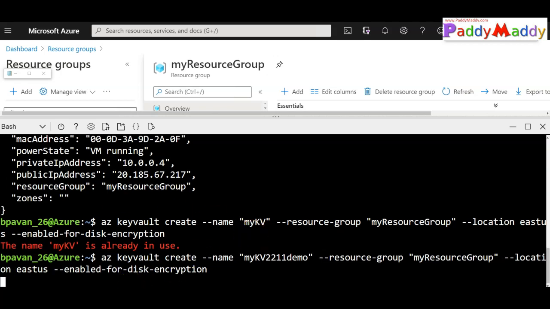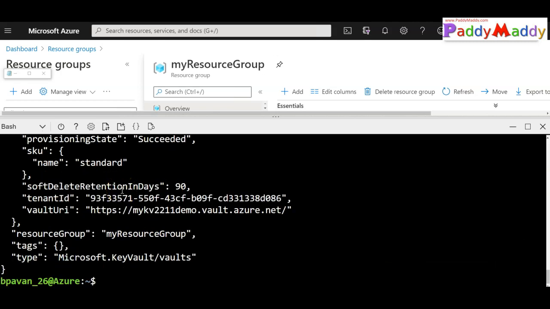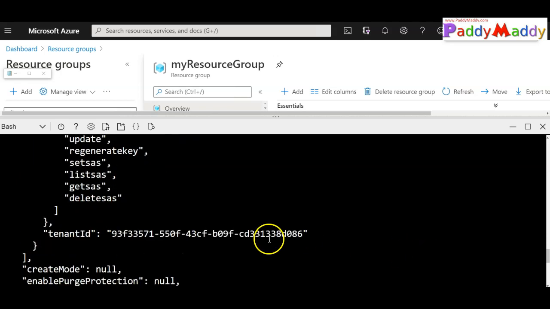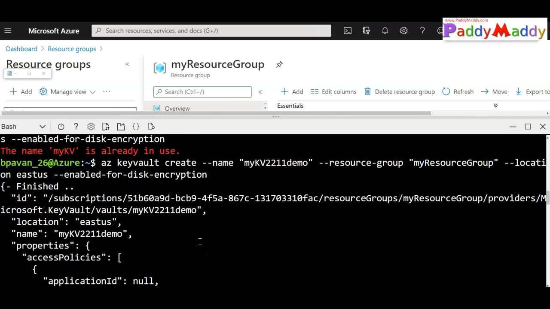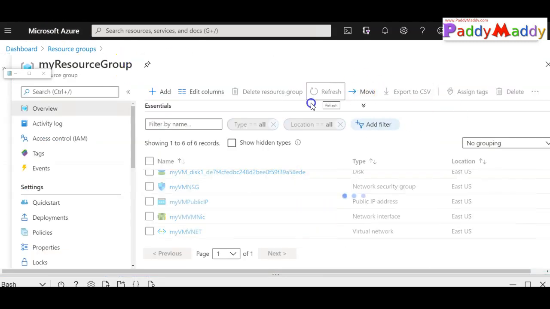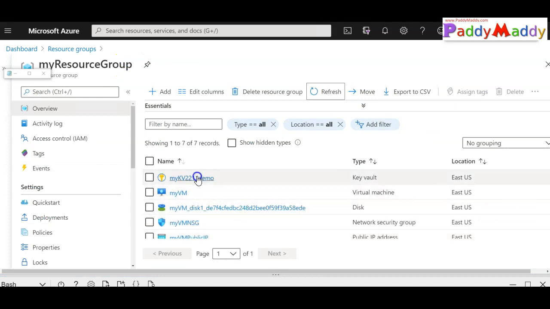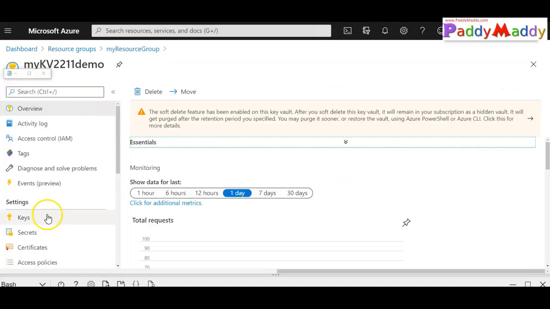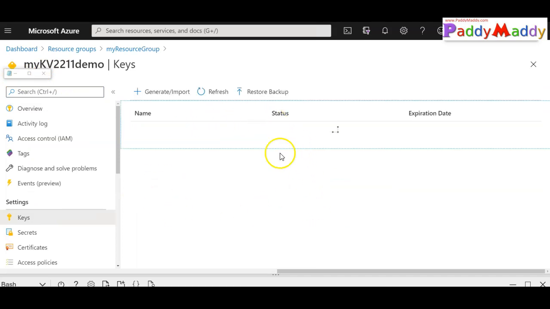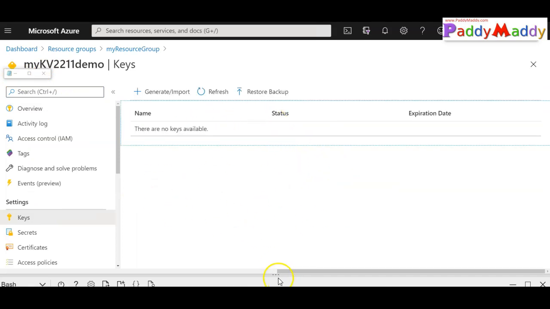That will create a key vault service within my resource group. It has just created the key vault now, and I can see all the information, such as the URI. Let me show you from the portal whether we have a key vault or not. We can also create it from the portal, but I have used a CLI command directly. You see here, there's no key and no secret.